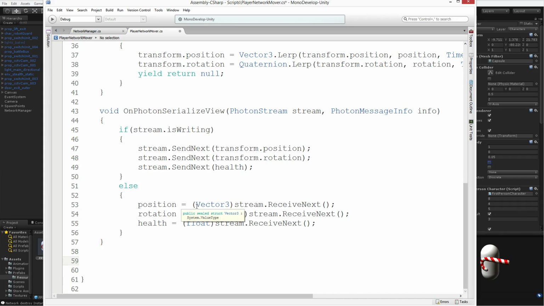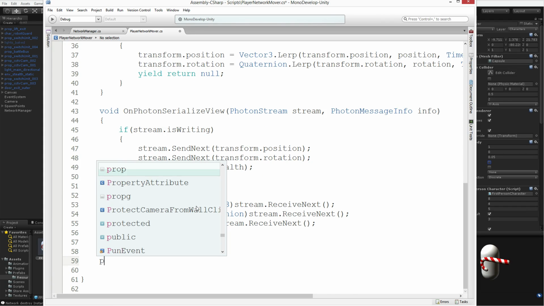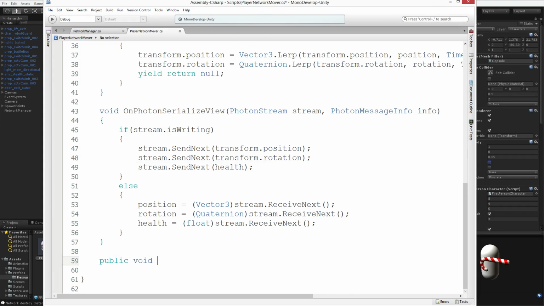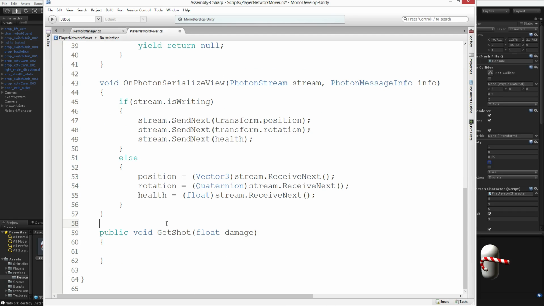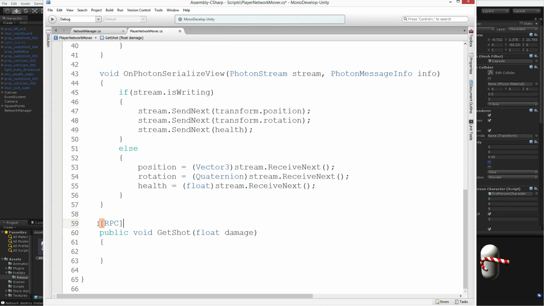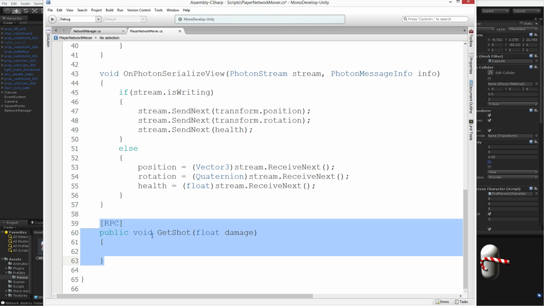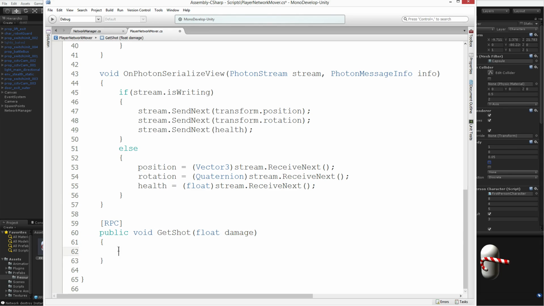So we're going to have an RPC here called getShot. We're going to call a public function, public void getShot, and getShot is going to receive the amount of damage we take. Now, this is an RPC, a remote procedure call. I need this to be able to be called on everything, so I need to give it a tag called RPC. This has to be here. This is a C# attribute saying this function is a remote procedure call. It will get synchronized across the network. All right?